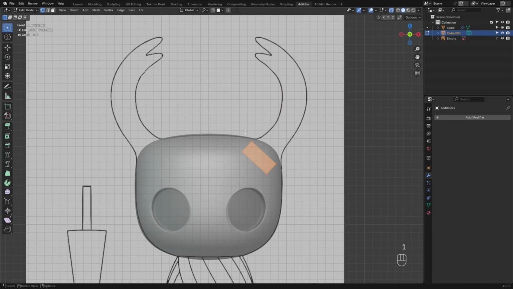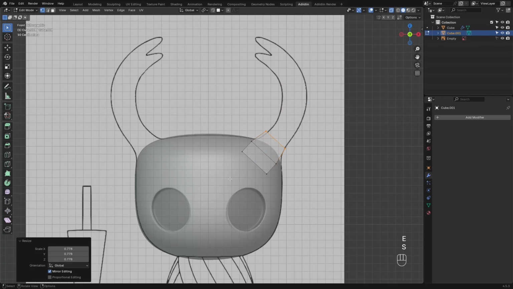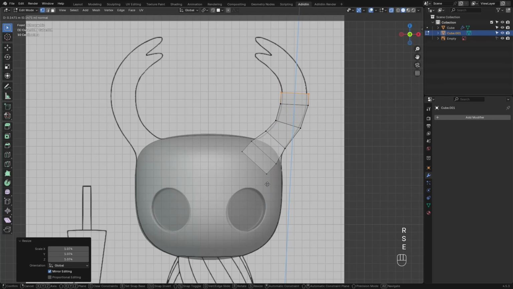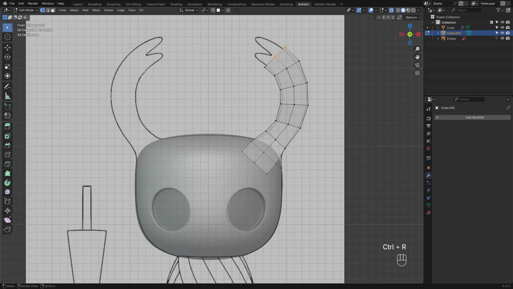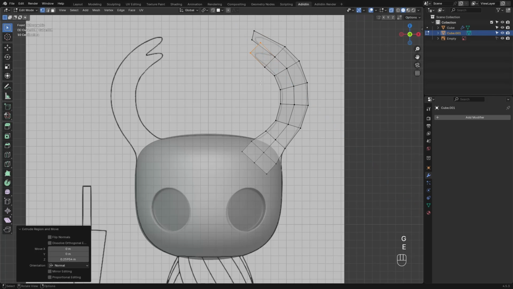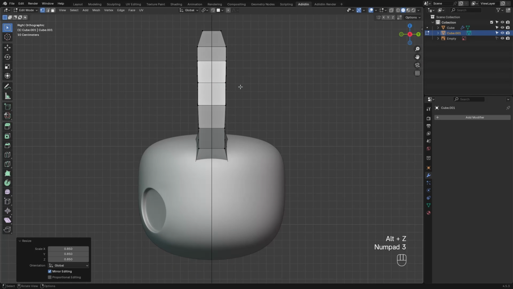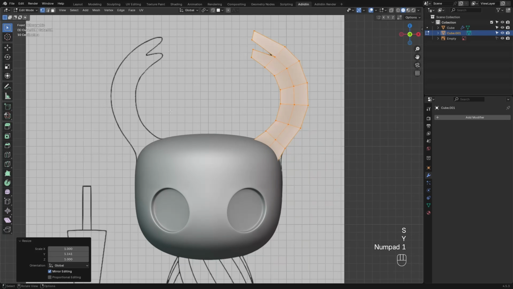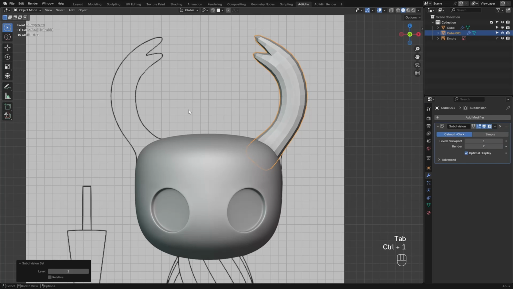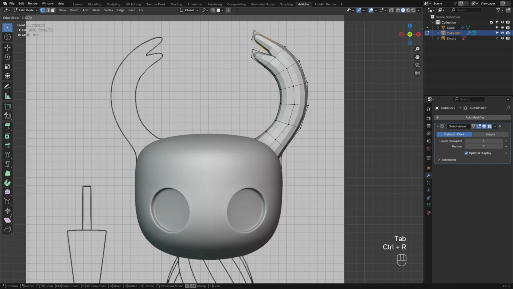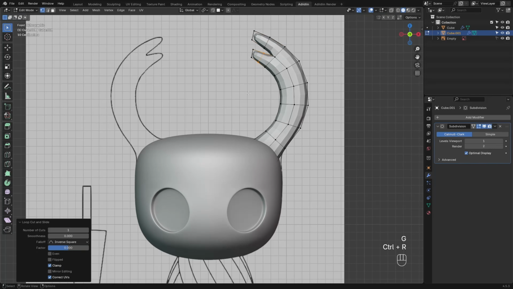Place it here and select these verts to extrude. Add a loop here, then select these and extrude. Then do the same over here. Go to side view, add a loop, and maybe widen this a bit. Then add a subdiv modifier and some supporting loops here to improve the shape.